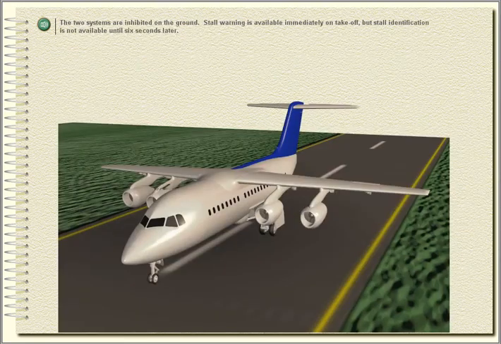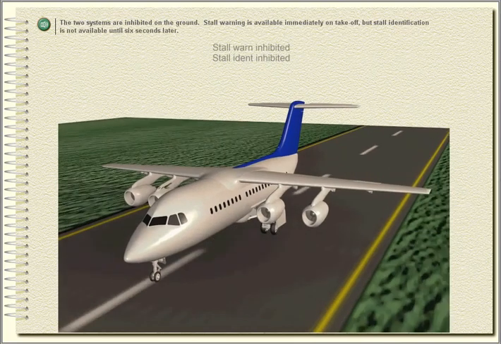The two systems are inhibited on the ground. Stall warning is available immediately on takeoff, but stall identification is not available until 6 seconds later.